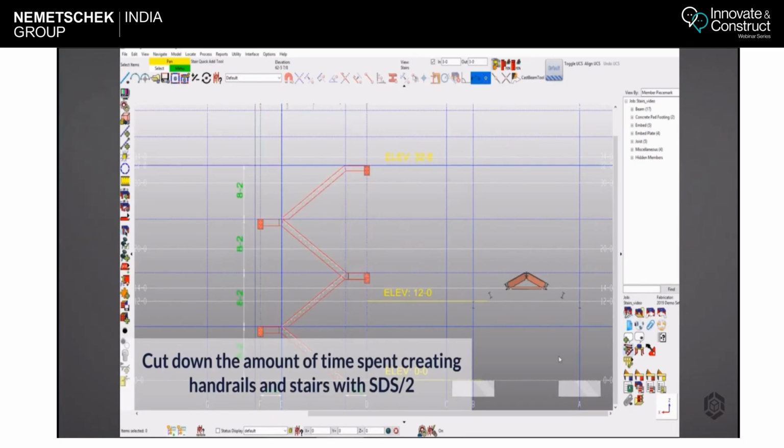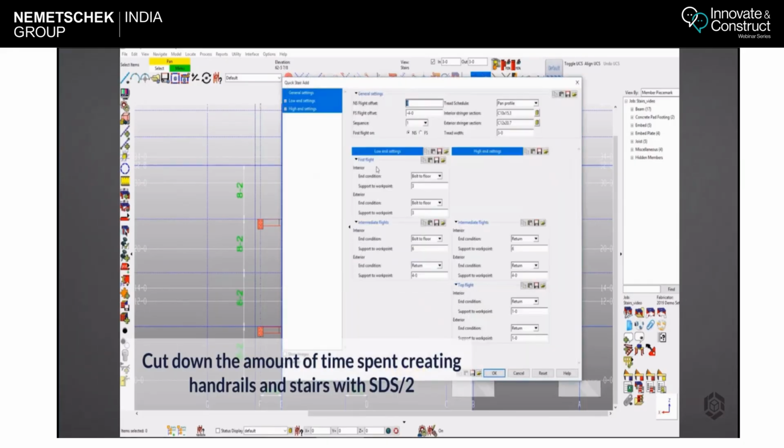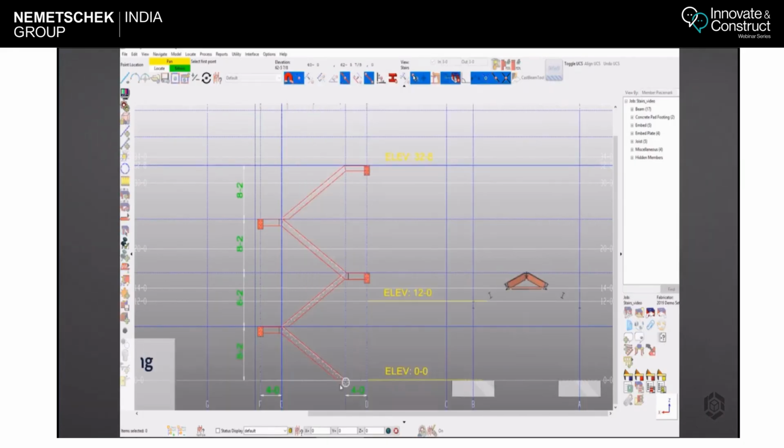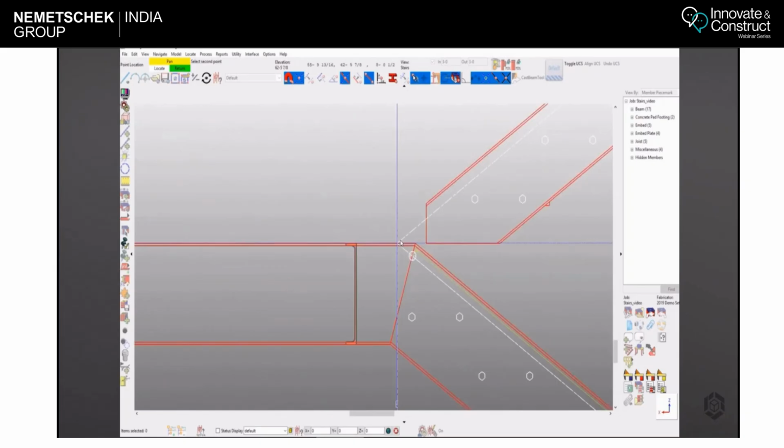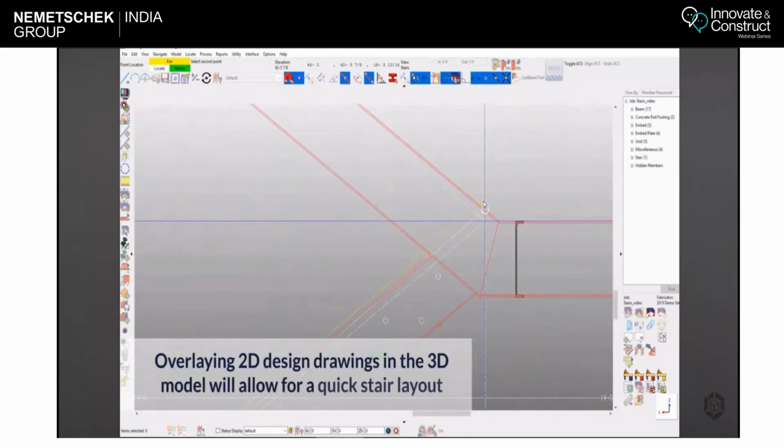So I have imported the drawing of the stair. Then with the quick addition command, I just have to pick the nosing points, and SDS will add a skeleton of the stair.